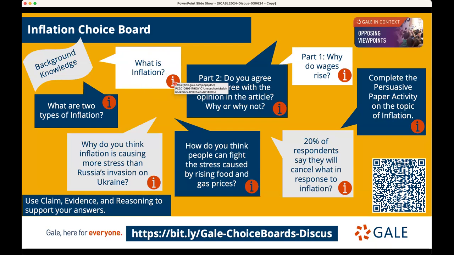And this is talking about inflation. And I did leave some directions. Use claim, evidence, and reasoning to support your answers. Again, here's the QR code, takes you back to the entire PowerPoint slide deck, and then the link is at the bottom. So if I wanted to go into why do wages rise, let me click on the information icon, and it takes me directly to that article.